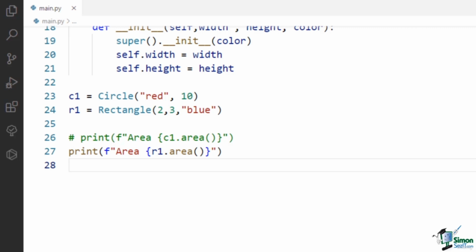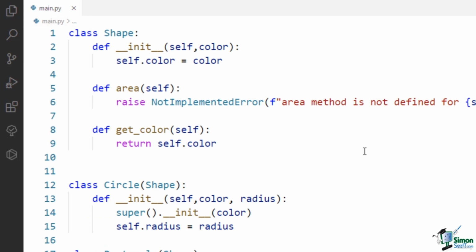We can force any classes that want to inherit the shape class to implement the area method before instantiating. The other solution is defining abstract classes and abstract methods. In object-oriented programming, an abstract method is a method without any implementation. Here, in our example, the area method in the shape class can be considered as an abstract method. When a class contains one or more abstract methods, then it is called an abstract class. Now let me show you how to define an abstract class and abstract method.